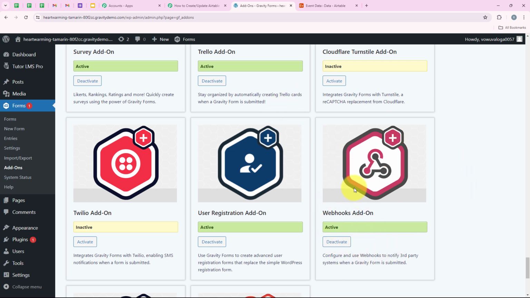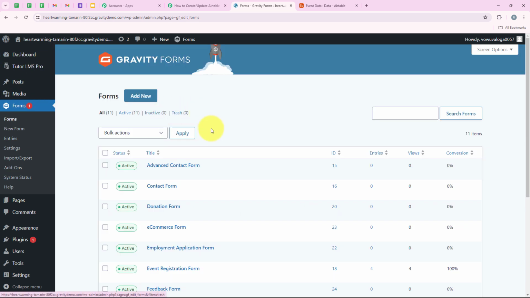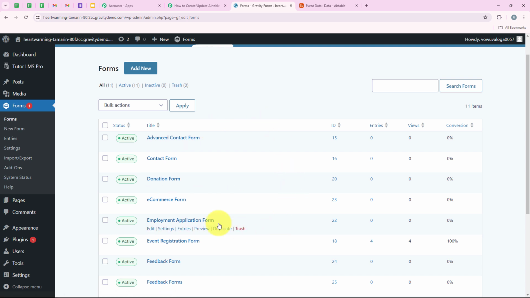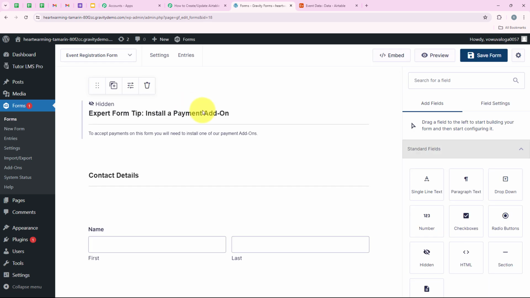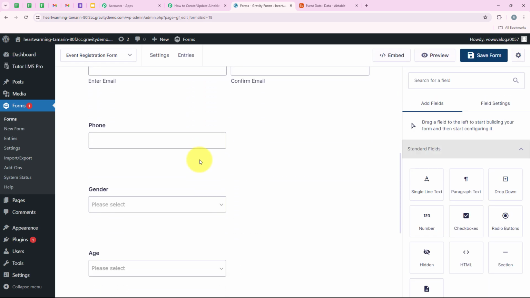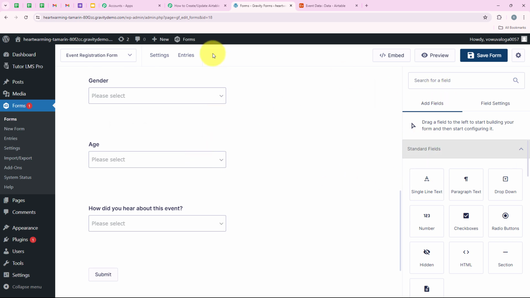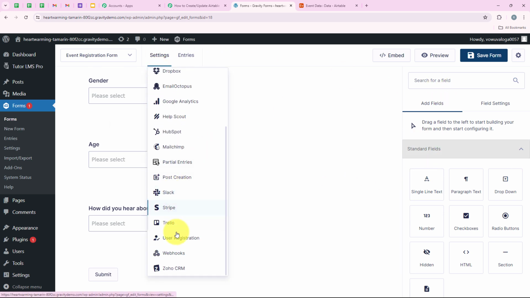And as soon as we activate it, we are going back to our form section again, and we are going to select the form we are going to create this automation for. So over here my form is this, which is the event registration form. So I'm going to go on this form first. And over here you can see that this is my form. And now after selecting my form, we are going to go on Settings and then Webhooks right over here.